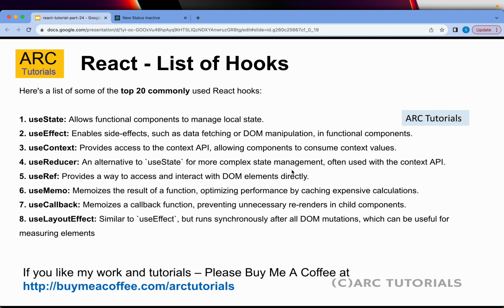I'll be covering the top 20 commonly used React hooks. The first is always useState, which allows functional components to manage local state. This I have already covered in the previous episode, so make sure that you go through that. As we progress in the series, I'll cover each of these hooks in detail. The second is useEffect.